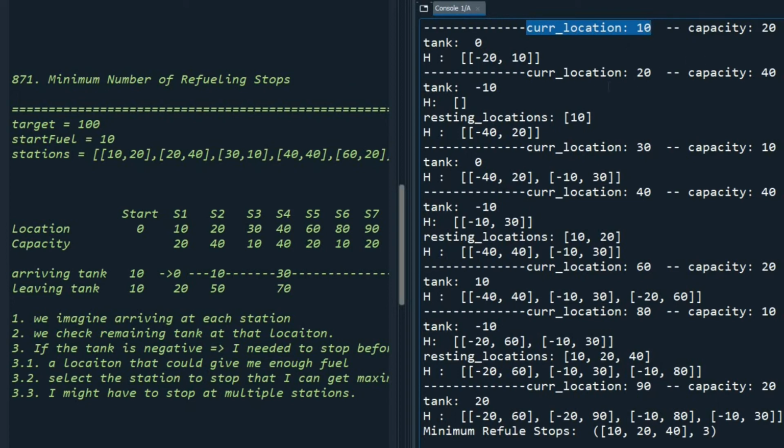When we reach S2, the current location is 20. We look at the value of the tank. Tank is negative. It means that I needed to stop before S2. So what I'm going to do is remove the highest node from my heap, which is this one. By doing that, I put its location in my resting locations. It says that I need to rest at location 10. And then I'm going to add the information of the second station to my heap. So now heap is updated to location 20 with a capacity of -40.